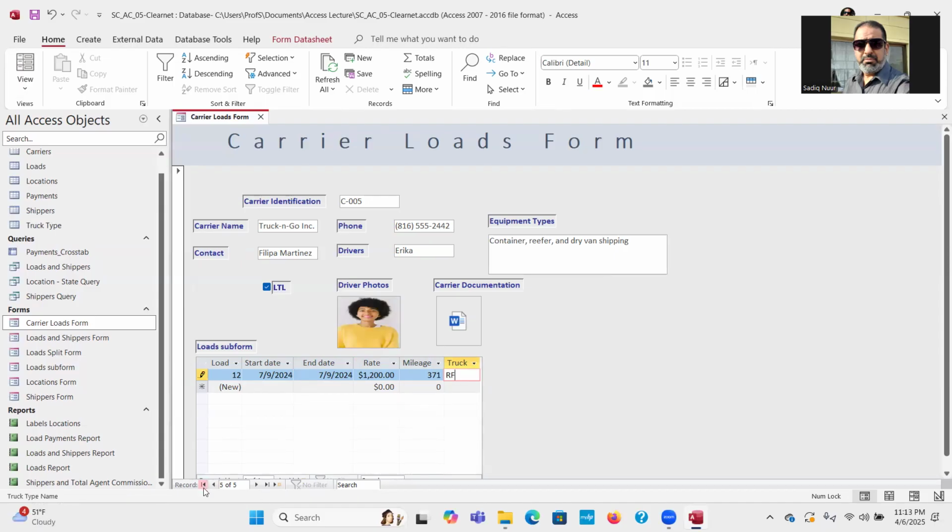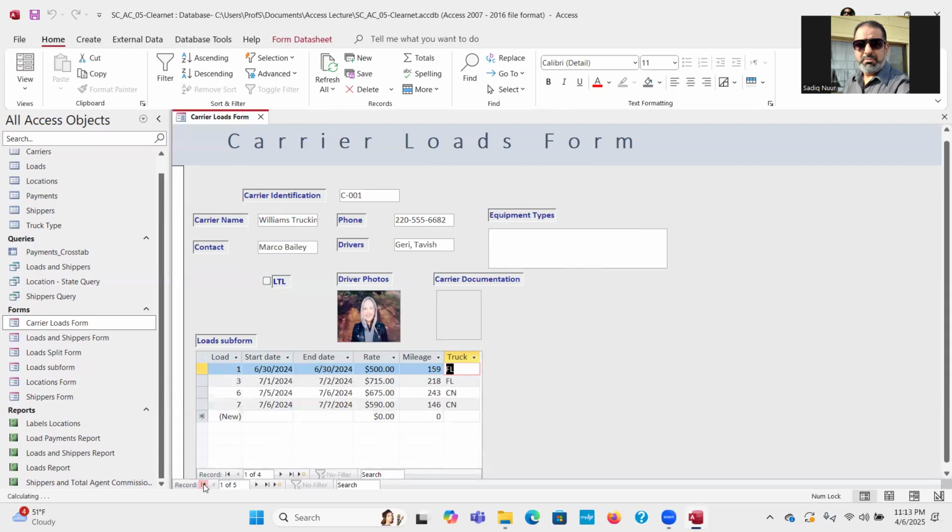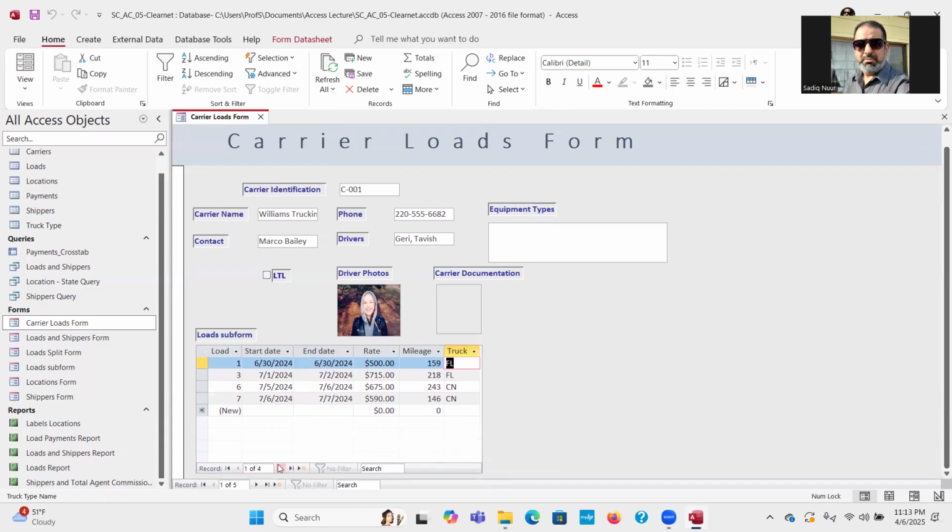Now we have to go back to the first record. All right. Now, if you want to go through this, you can use this navigation for the subform. You see, right? This one is for the whole thing. So if you click this, it's gonna change the whole thing, both the main form and the subform here. All right.